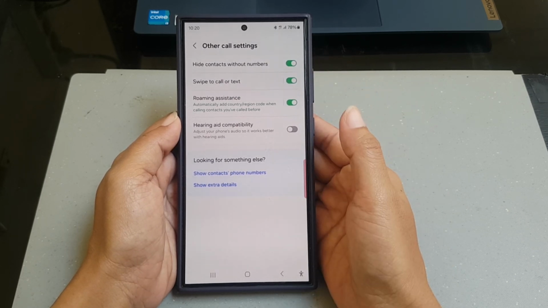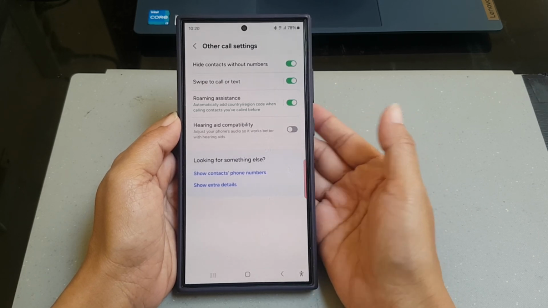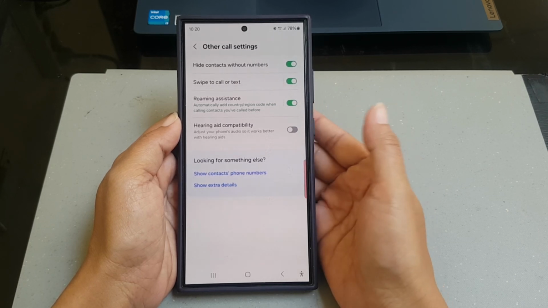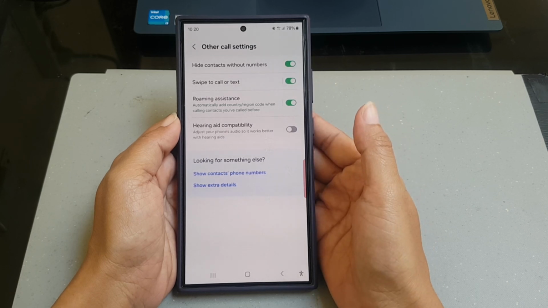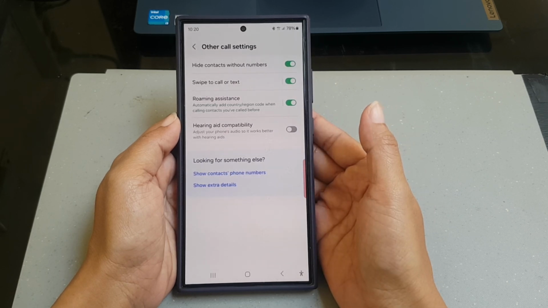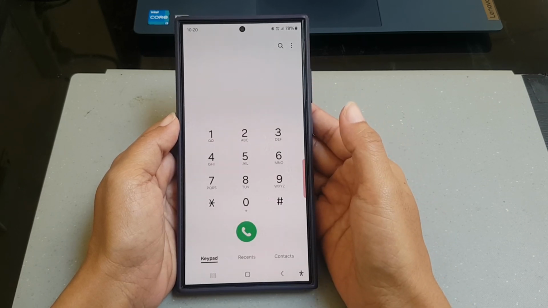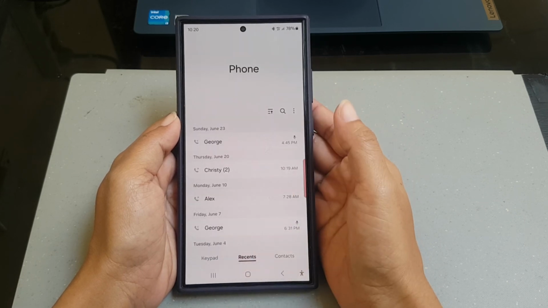To see how this feature works, go to your contact list or your call history. As an example, we will try this feature in the call history. To do so, tap the back key twice to go to the dial pad screen. Tap Recents to see your call history.